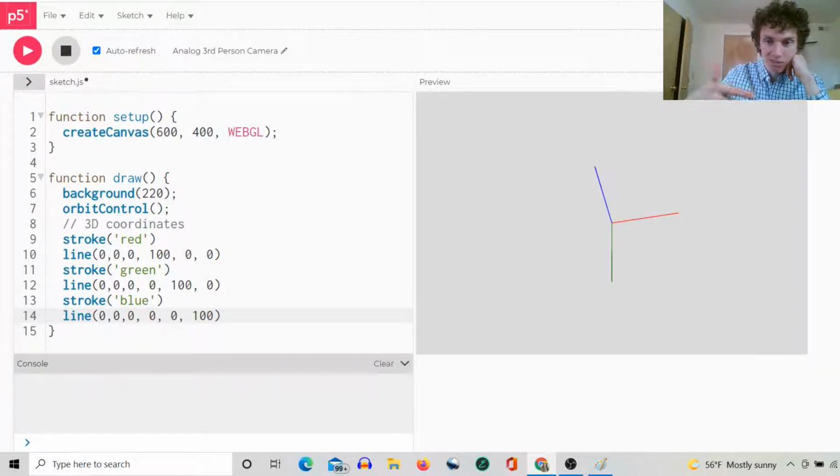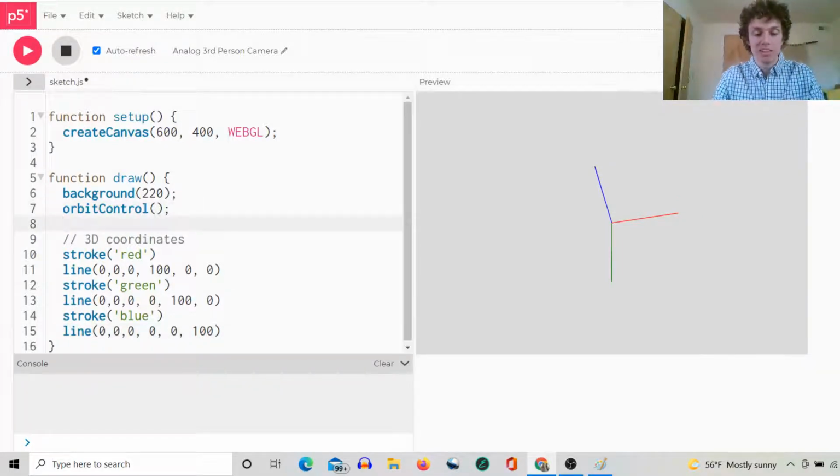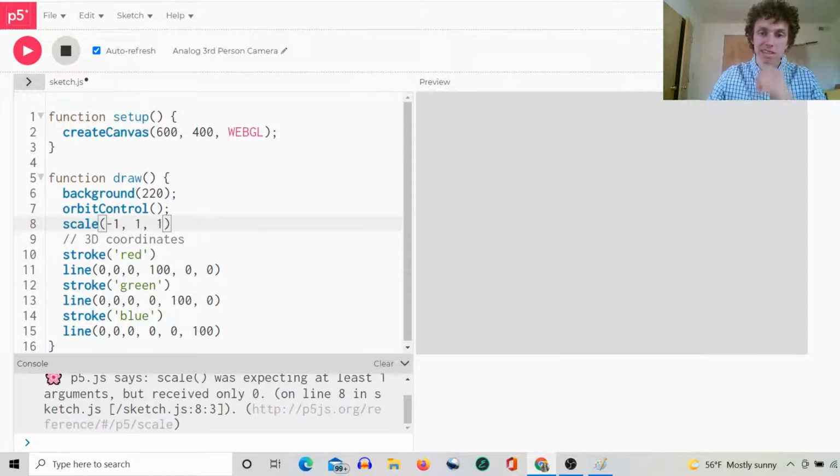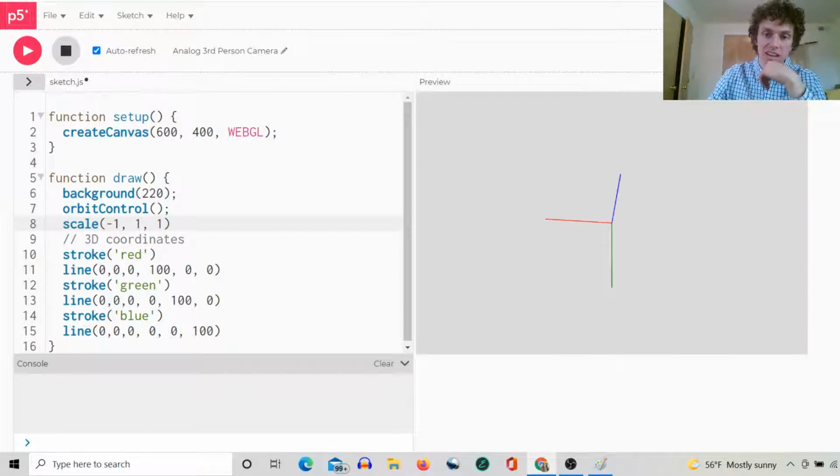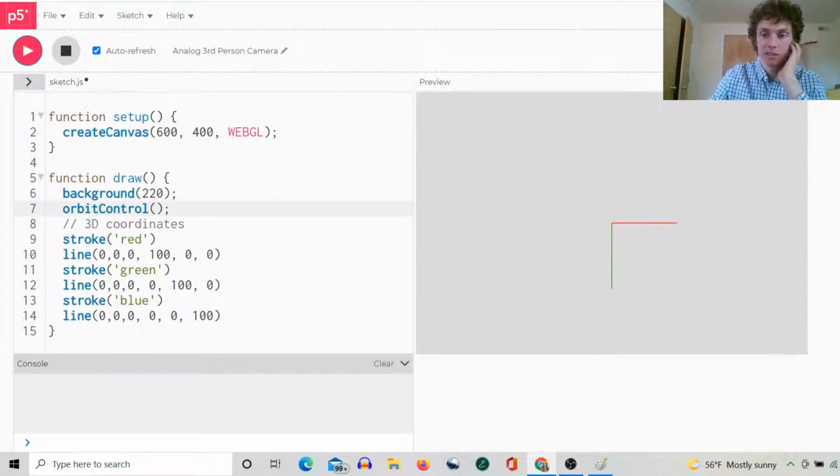We could just flip it to a right-handed coordinate system if we wanted to by doing scale negative 1, 1, 1. That scales everything in the negative x direction, and then we get a right-handed coordinate system. I think I'm just going to leave that alone for now, though, because I'm kind of used to it the way it is. And it usually doesn't matter too much as long as you keep your frame of reference in mind.